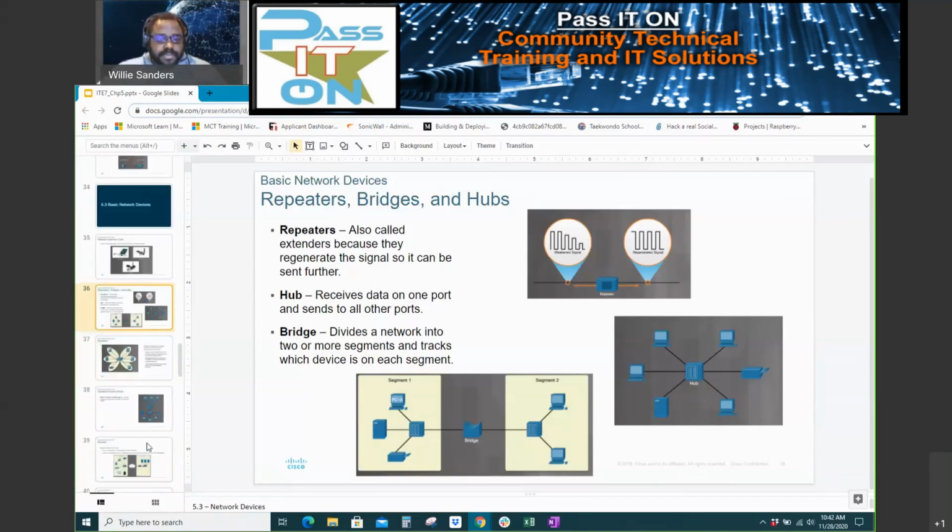Would you say bridges were like the precursor to switches and routers? Yes, that's the next slide.